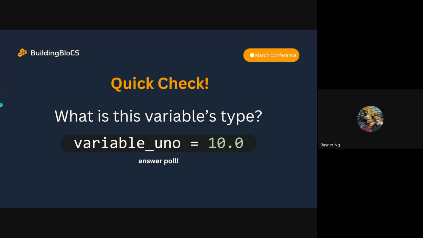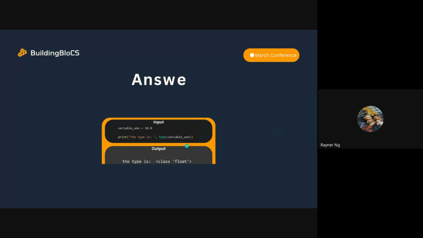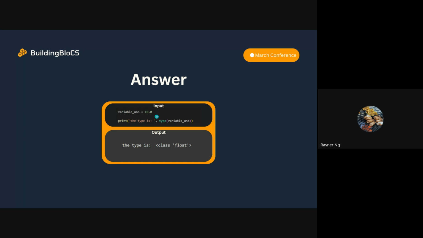Good to see that at least most of you are paying attention. So this is a float. It's a type float because of the decimal point here. So anything with a decimal point in it is actually considered a float by Python.